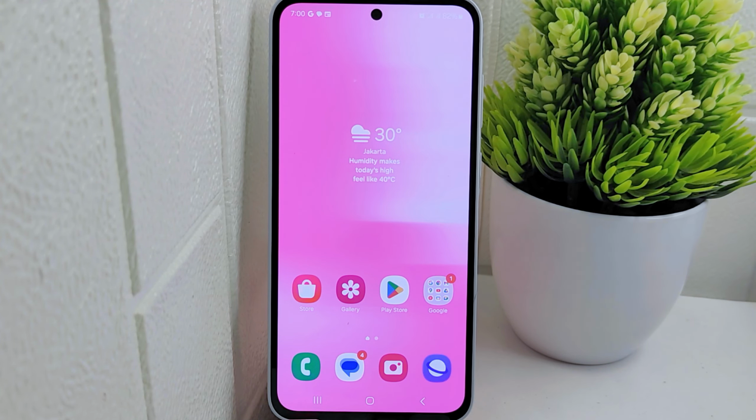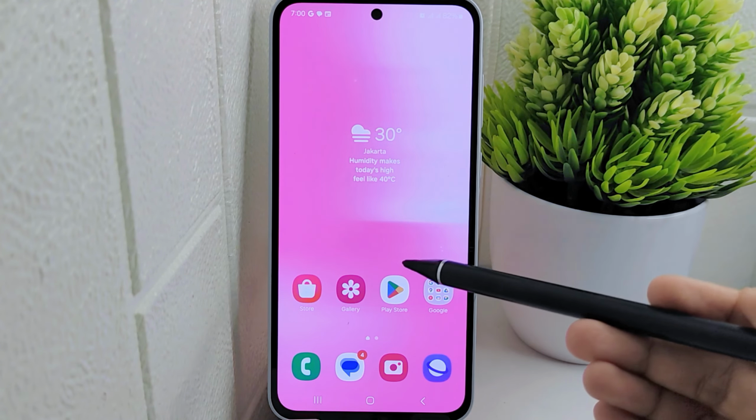Okay, hello everyone. Here I want to provide a tutorial on how to enable touch pointer on Samsung C55 5G device. The touch pointer enhances the user experience by providing an additional input option for navigating the device interface. And also, enabling the touch pointer offers users a versatile and intuitive way to interact with the device. Okay, let's go to the tutorial.